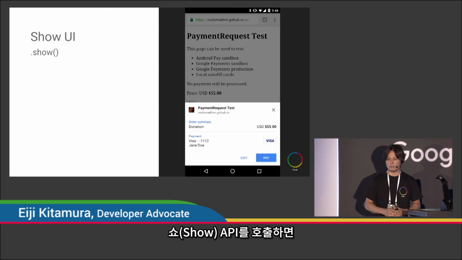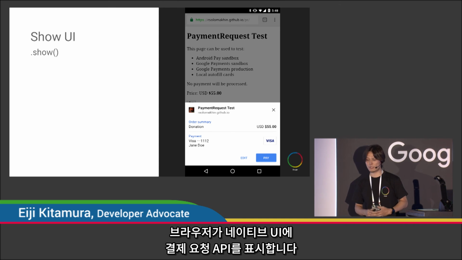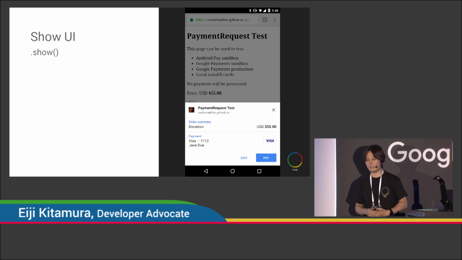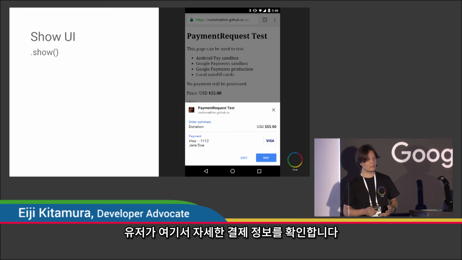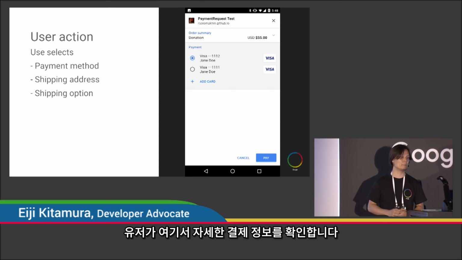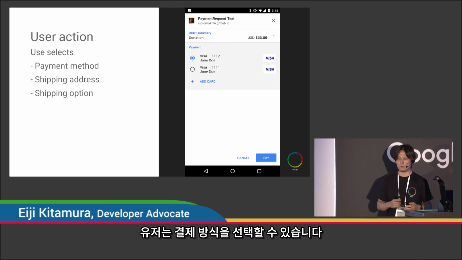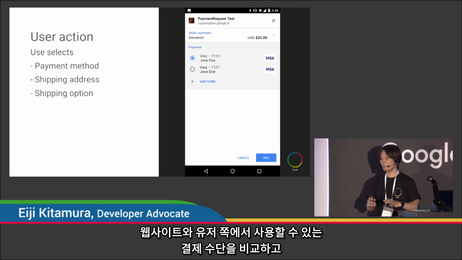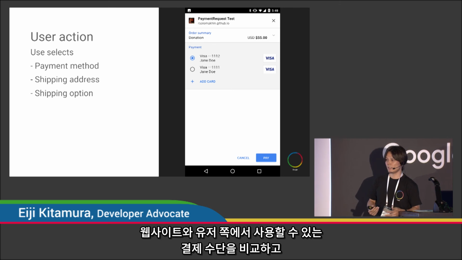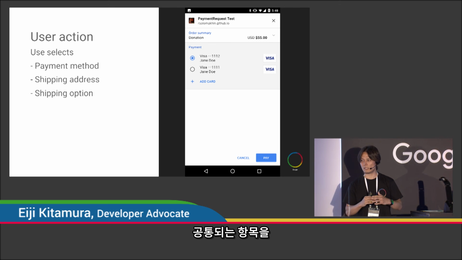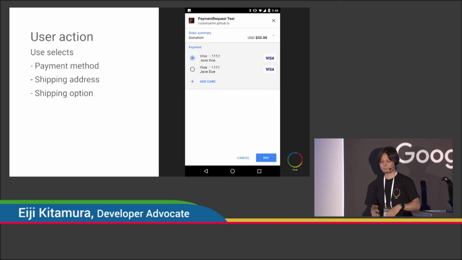By calling the show API, the browser shows this Payment Request API native UI, and the user can examine the content and details of the payment. The user can choose from the possible payment methods, comparing what's possible from the website side and from the user side, and see what's matching, what's closing.